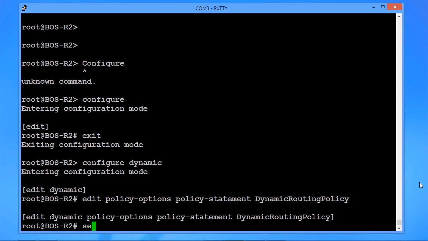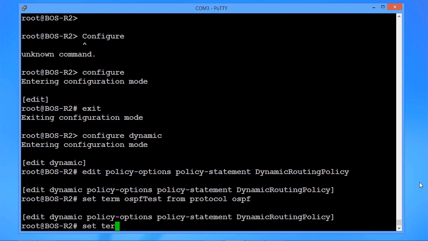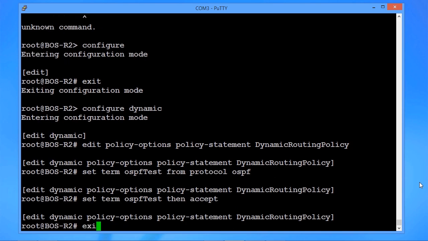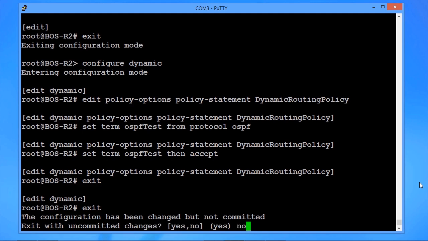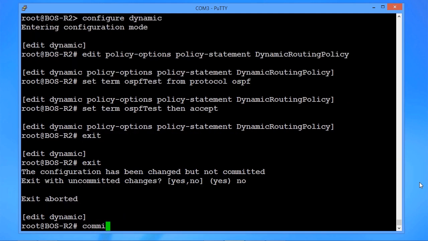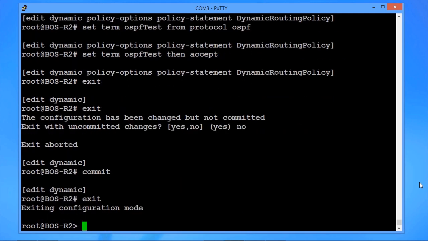Now I'm just going to create a simple rule here that's going to have one term in it. So I'm going to set term OSPF test. And I'm going to say if it's from protocol OSPF, and then I'll do set term OSPF test, then accept the traffic. Perfect. So I hit exit, and exit. So I do want to do a commit here, exit.